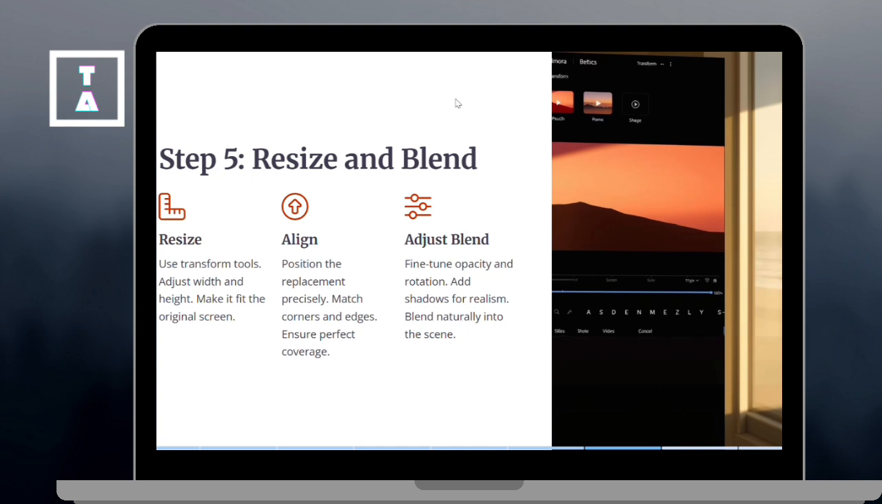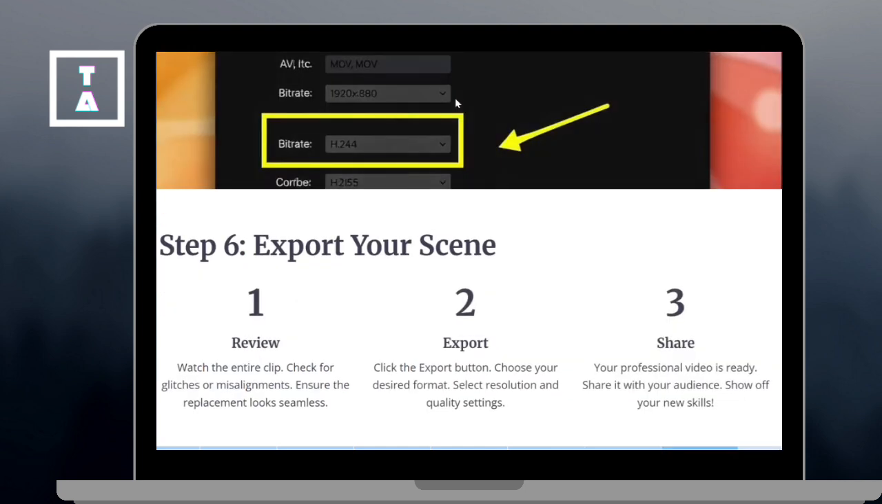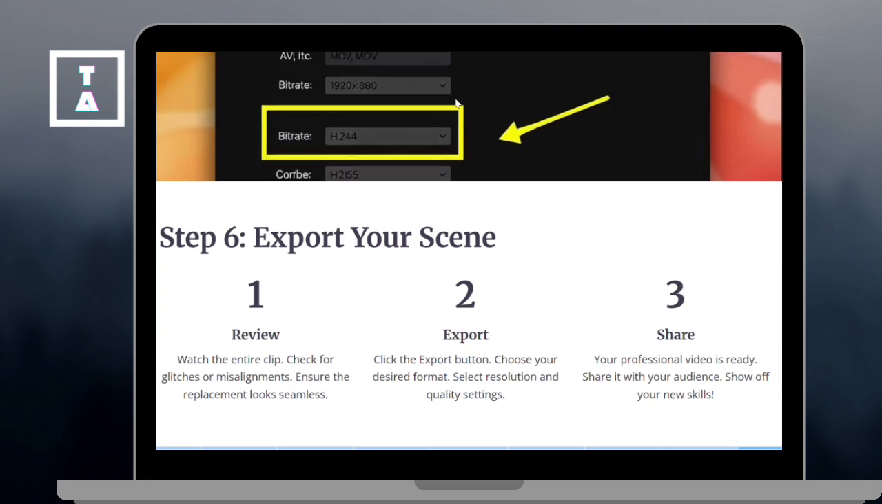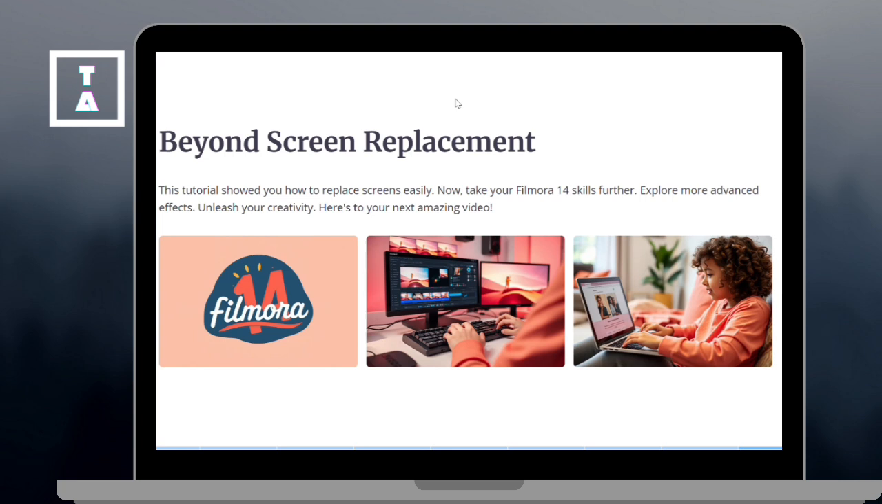Then you can use the transform tools to resize and align the replacement perfectly over the original screen. You can adjust the opacity, rotation, and shadows to blend it naturally. Then when it looks clean and realistic, hit export and you've just performed a screen replacement like a pro.